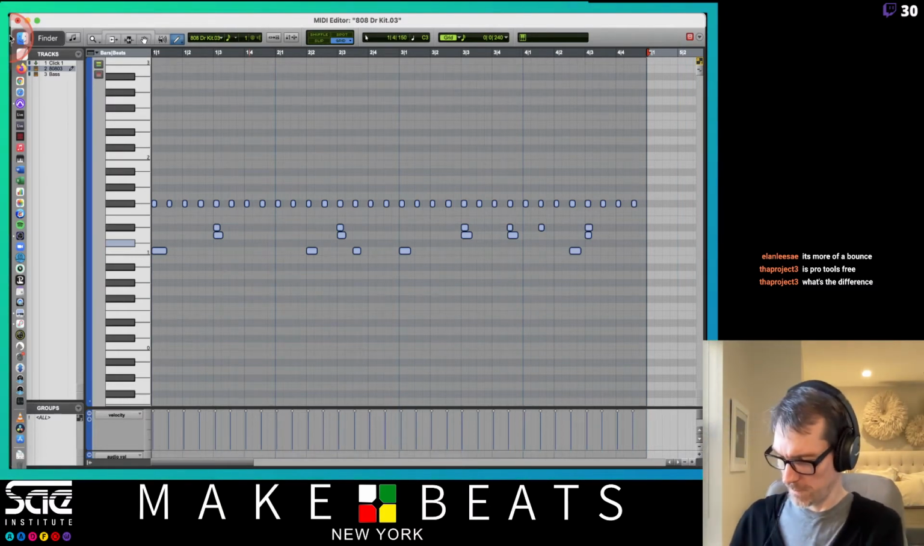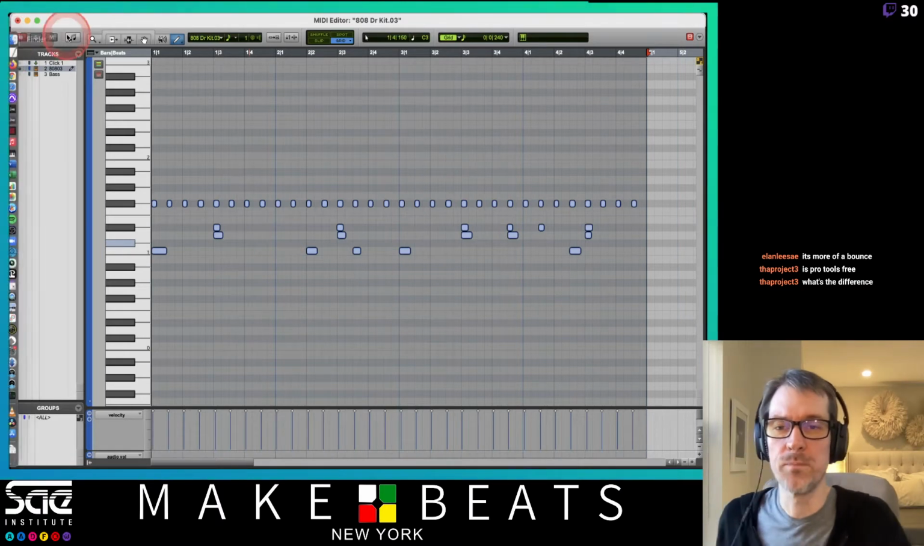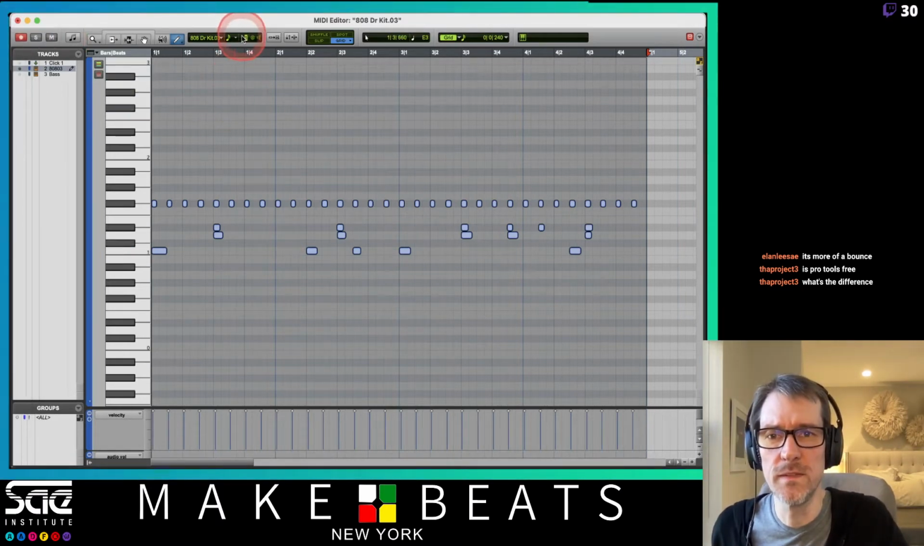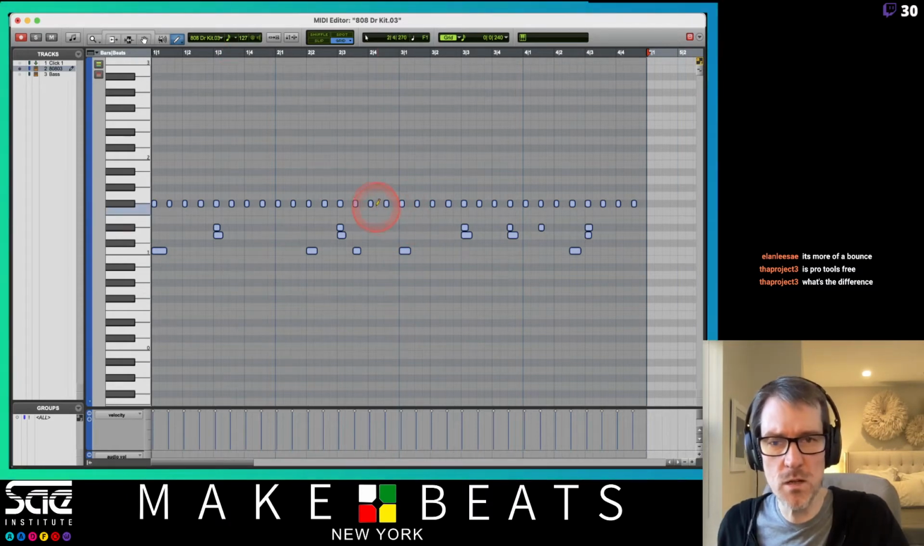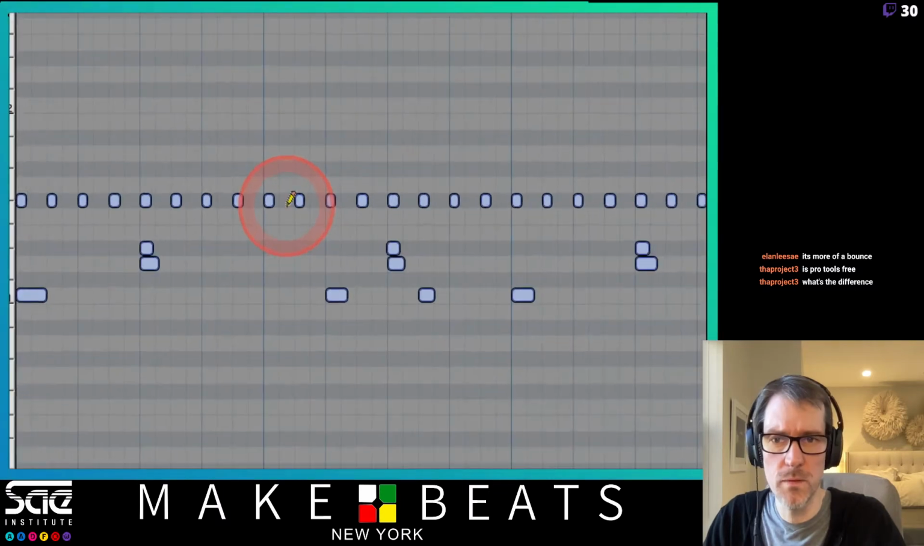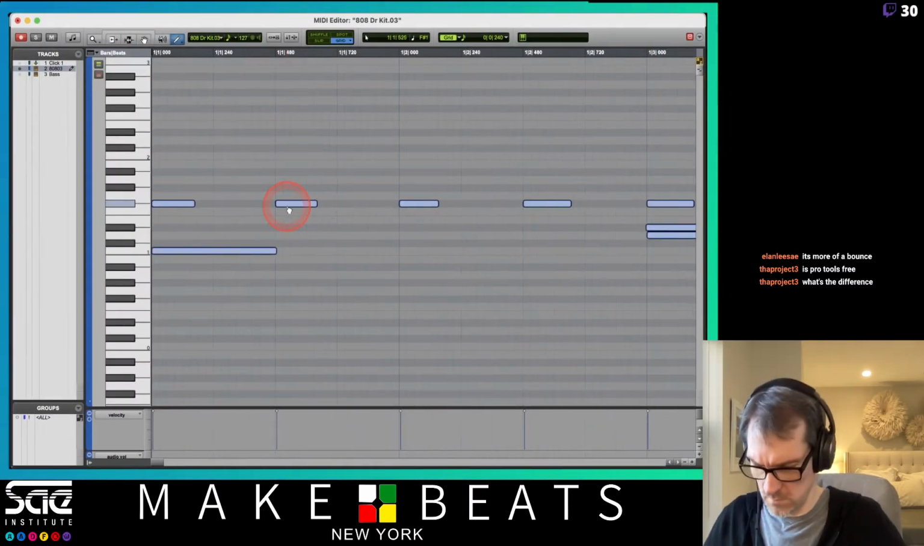Come on, over here. So what I want to do is set this to 127, the loudest it can go for this drum. And I'm going to plug in some notes in here using my pencil tool. I'm going to zoom in here.